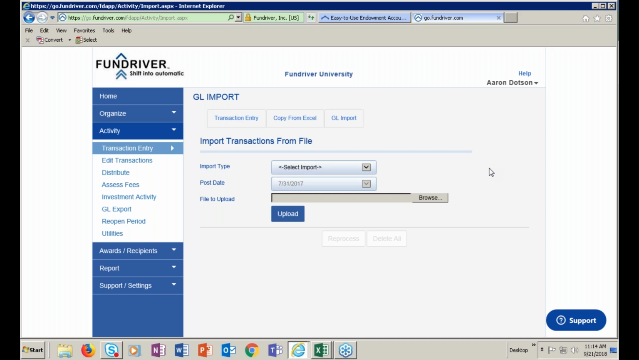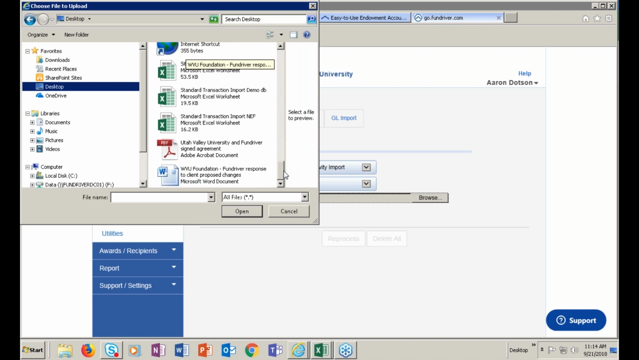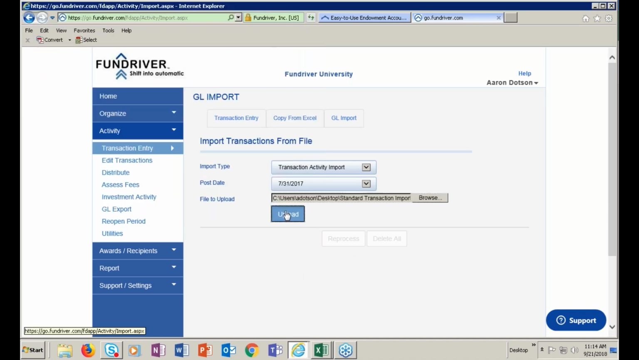So let's say you're a Banner client. You can create a GIF file in Banner. We'll configure Fundriver to accept that file format. So when you're ready to upload those transactions, you just go to GL import, select the import that we'll have built, and then you'll just use this browse feature to go grab that file that you want to upload. So I'm just going to be grabbing this file that just has 7 gift records in it.